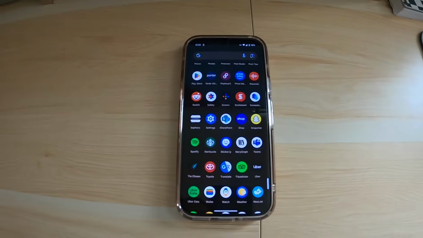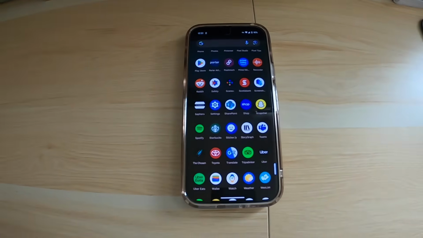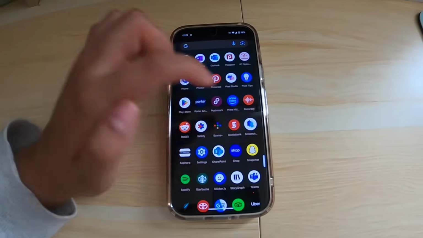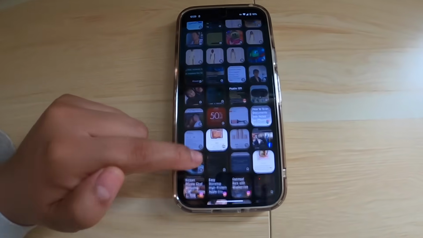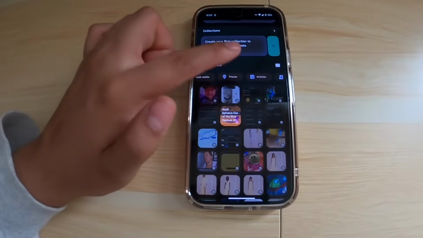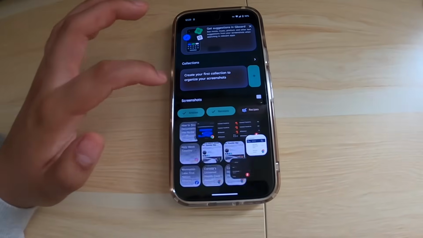Scotiabank is another app I check very often. That's just where we do our banking. The Pixel automatically comes with a screenshots icon, so you can click on it and it shows you all of the screenshots that you've taken. And it kind of automatically categorizes them if you want to.